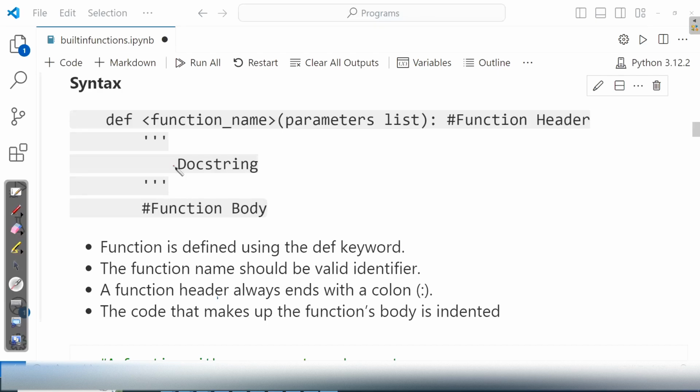Of course, for basic functions, you can skip it. But if you are writing advanced applications, writing a docstring is a good programming practice. For our basic programming, we generally skip this docstring part. But please note, when you are going for advanced applications, this is very, very important. And this must be the first statement. The docstring is the first statement in your function definition. Clear?